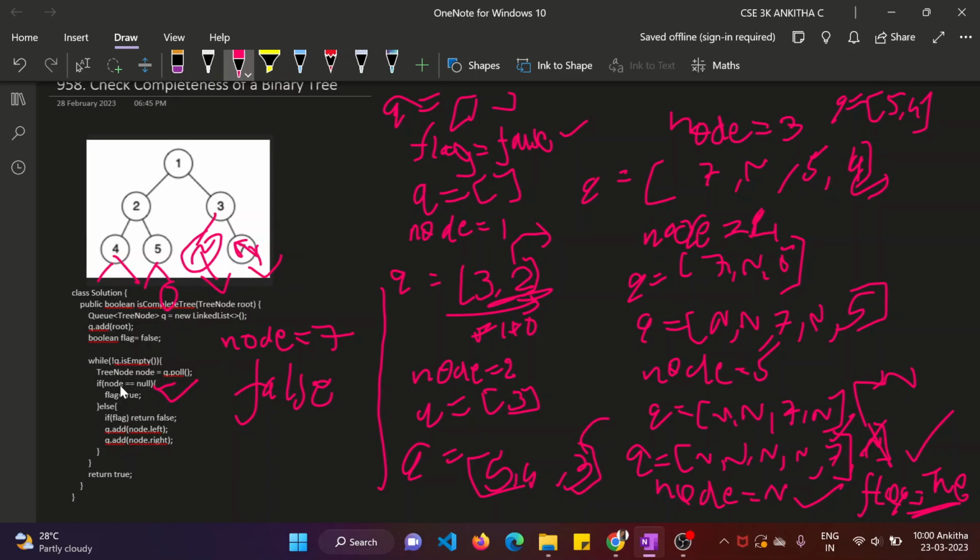So once you get node equal to null, you set flag equal to true. After setting flag equal to true, if in some case node is not equal to null but flag is true, like here you are getting this node value as 7 and you have flag equal to true, that means somewhere before you have encountered some null value and now you are encountering a node with a not null value. So that means it is not a complete binary tree. This is how we trace this question.